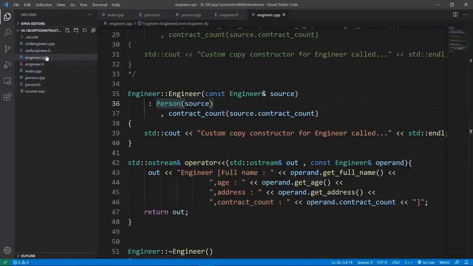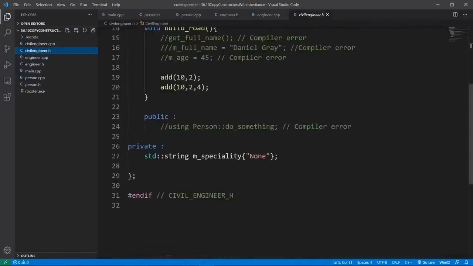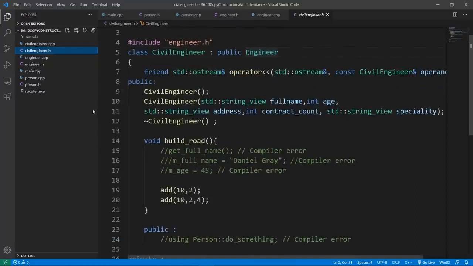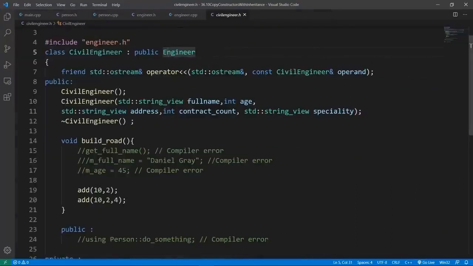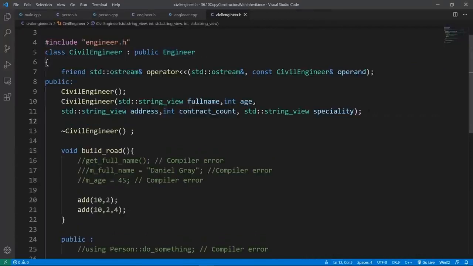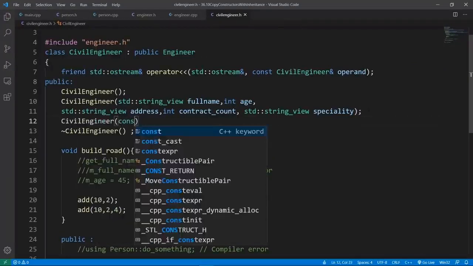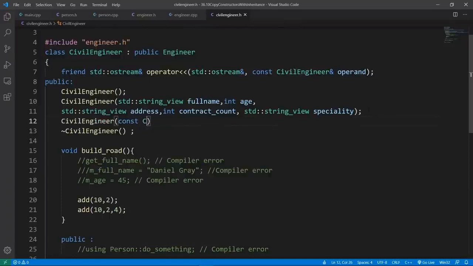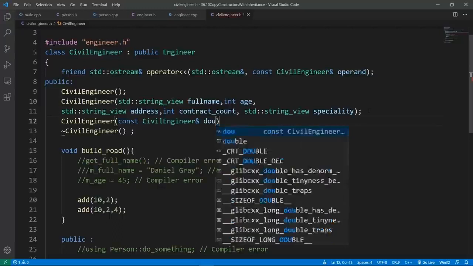We can head over in our civil engineer and set up a copy constructor. So let's do that. We can close the left sidebar here so that we see the entire thing. We are going to say civil engineer, and we want to set up a copy constructor. So we're going to say const civil engineer here, and we will be passing this by reference.